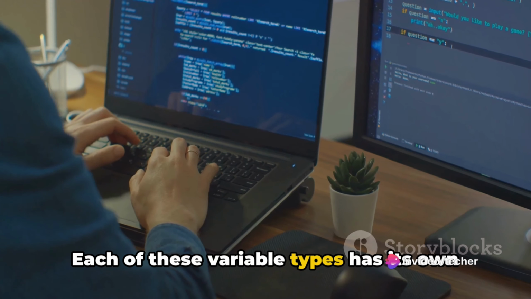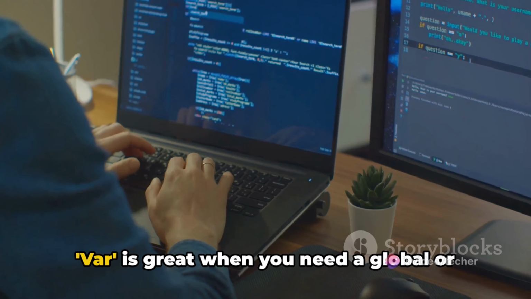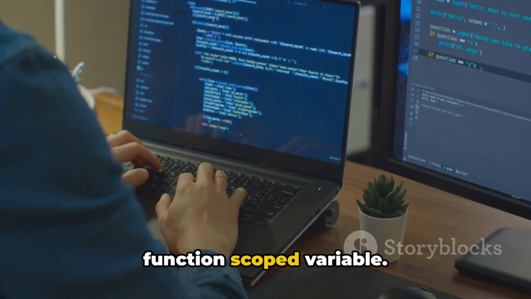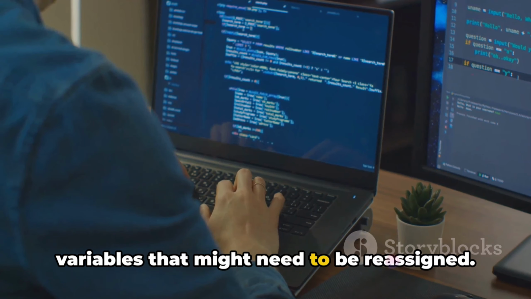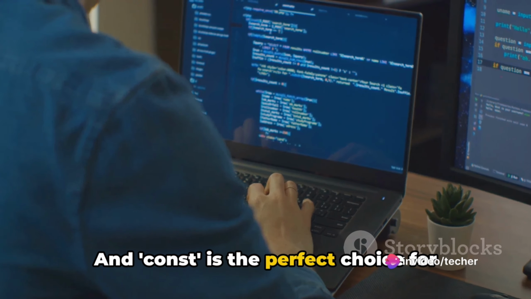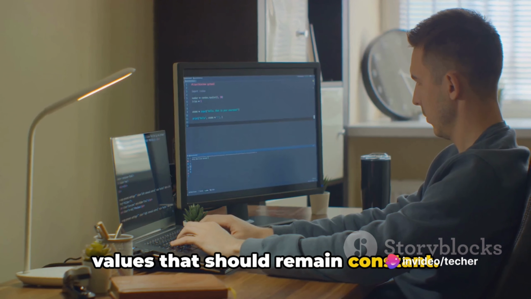Each of these variable types has its own use case. Var is great when you need a global or function-scoped variable. Let is your go-to for block-scoped variables that might need to be reassigned, and const is the perfect choice for values that should remain constant.